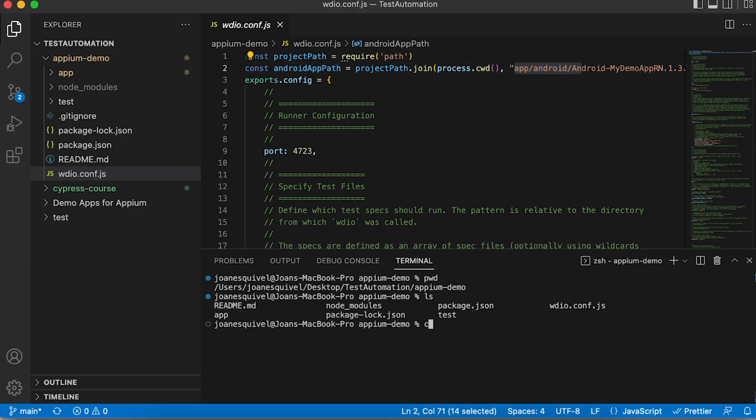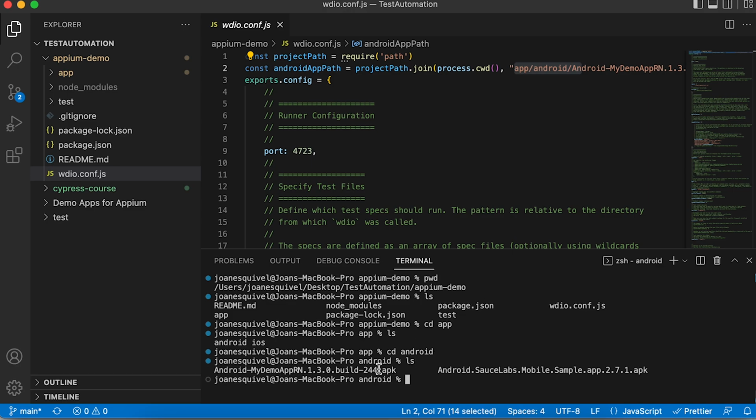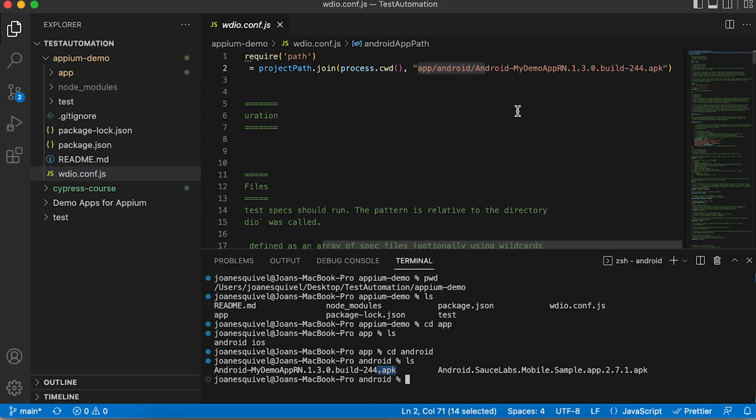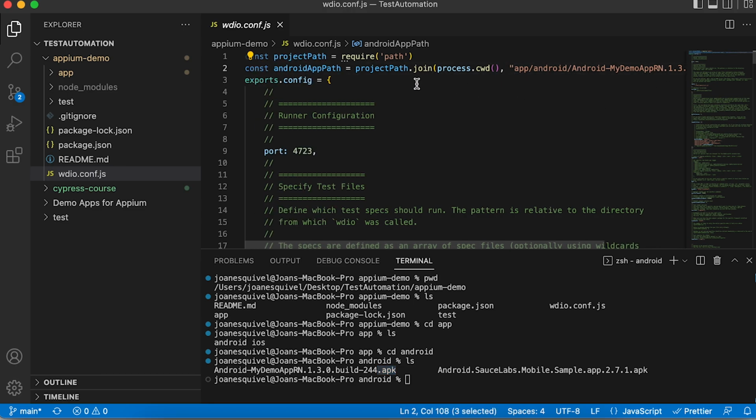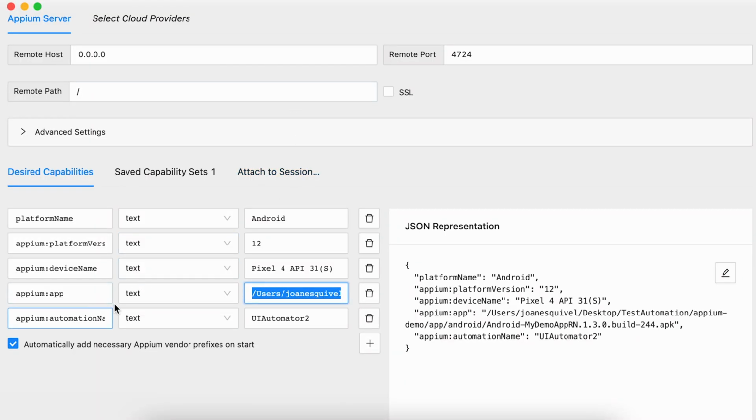So for example, if I access the app folder, you're gonna see that inside I have an Android folder, and if I access the Android folder, you can see that inside is my application, or the APK that I need. So that's it. I'm specifying the name of my application and the file extension at the end. This is important because here I am constructing the Android app path that we are sending in the Appium Inspector, right? I'm just building this route.